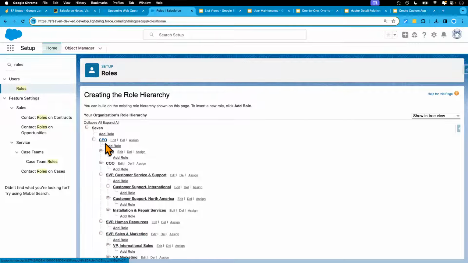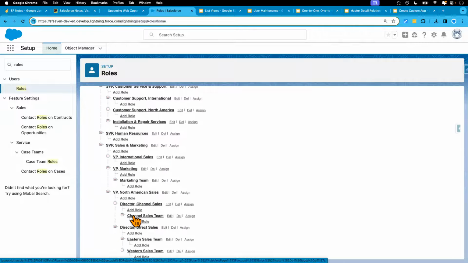If you share the list view with the CEO role and choose roles and subordinates, then all the users using this role will get access, and so on. Let me use another example. My Western sales team is under this director direct sales role, correct? If I share that list view with this role, every other user who has this role and the roles below it will get access to that list view. But users who have this role, or any other role that is above it, will not get access to that list view.